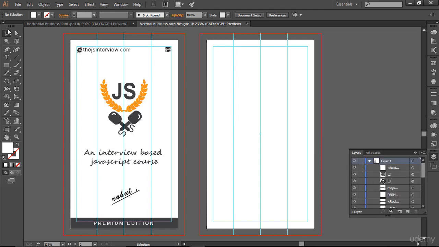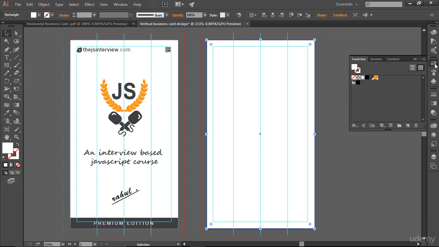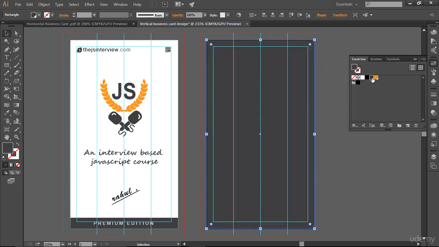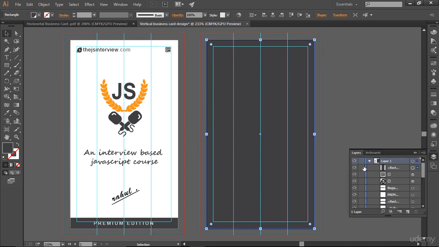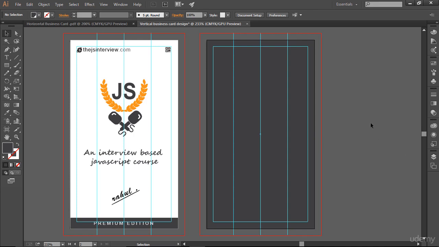So now let's go ahead and first of all let me just go to here and let me unlock it. And here I'm going to just give it a color which is going to be our dark color here. So swatches, and obviously this color. Great. And now I'm going to lock it. So here we go. I'm just going to lock it, and now we have the background or backside business card.